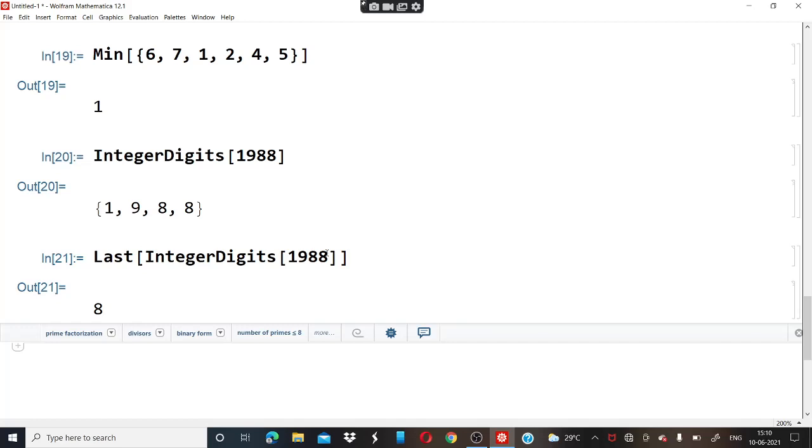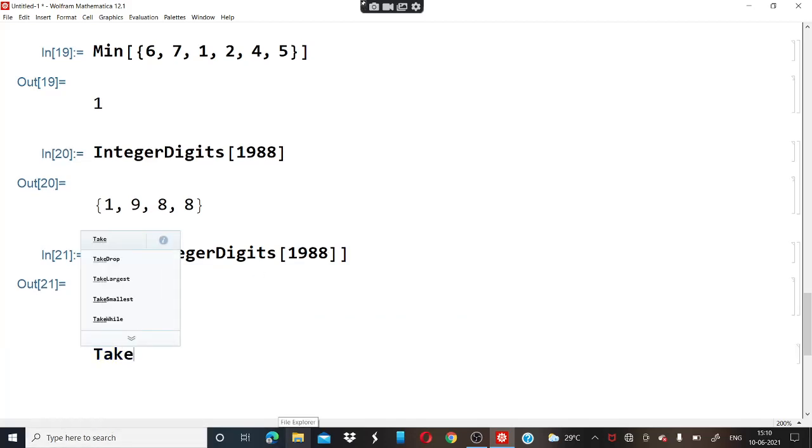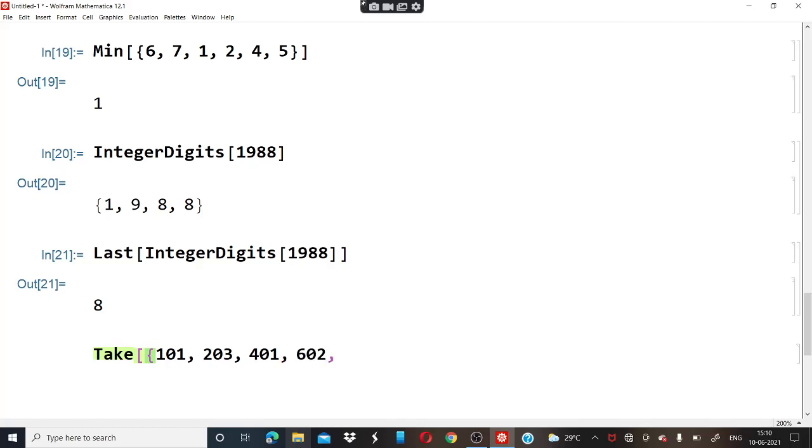Let us suppose we have any number of elements. Suppose we have 7 elements in a list, and we want only the starting 3. So what are we going to use? Take. Here, giving you an example, let's write Take, and after that suppose we have 101, 203, 401, 602, 332, 412. Suppose these are the elements present in a list, and we want the first 3 elements.